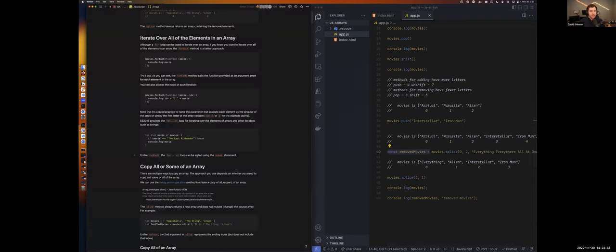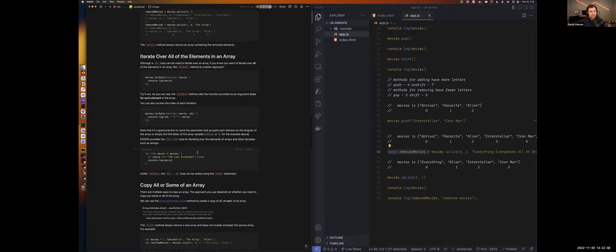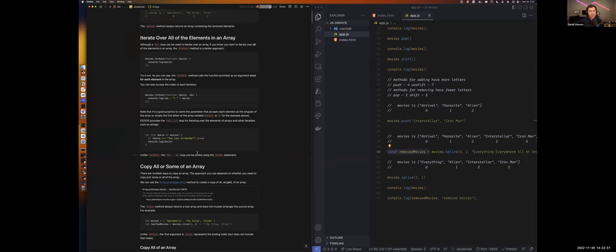So that is splice. The next thing that we're going to do is actually iterate through the elements of an array. We'll see a couple of different examples of this, but what we want to start with is our forEach loop. This is another method that exists on an array, just like we have splice, shift, push, pop, all of those methods that exist on an array. We also have access to another one called forEach.